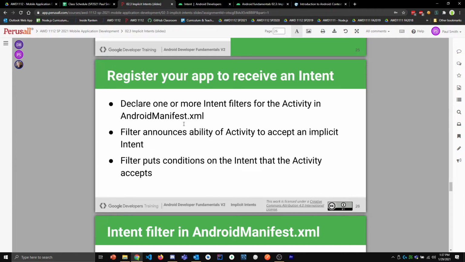So in order to receive that implicit intent, we have to say one of our activities can receive that intent using an intent filter. We'll define that in the Android manifest. So that filter announces that the activity is interested in that implicit intent and it knows what to do with it. And that filter also puts conditions on what intents you can get. One of the things you don't want to do is say that this activity can get any intent, because that actually has a big performance impact on your phone.